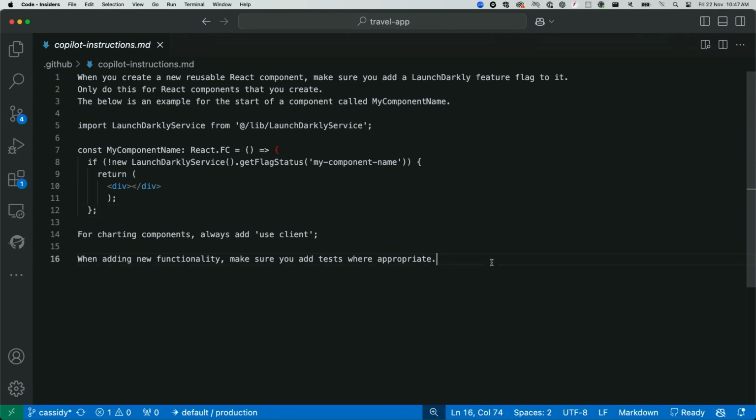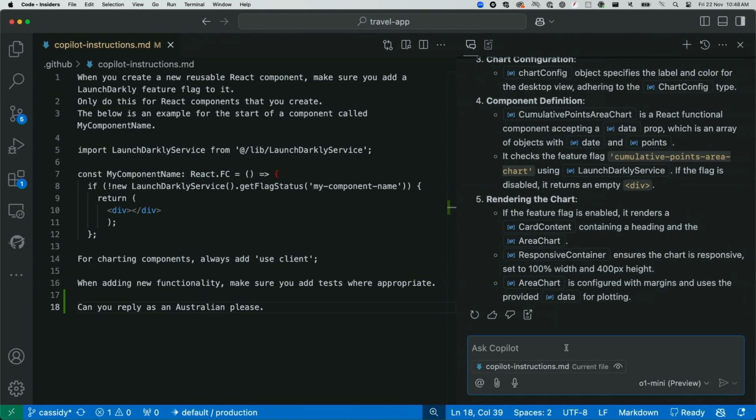Now, this is great. You can also do things that are much more important, like you might have noticed, by the way, I'm speaking a bit weird because I'm Australian. I have trouble understanding this sometimes because it speaks very American. Can you reply as an Australian, please? So just saving that file, coming back into our chat, and let's just do it again.